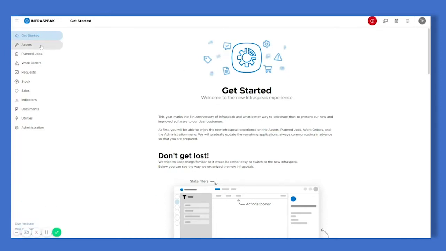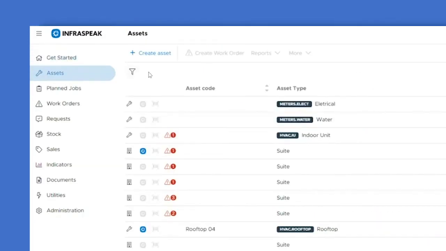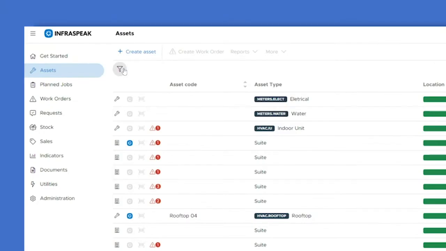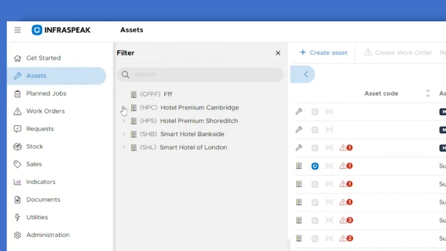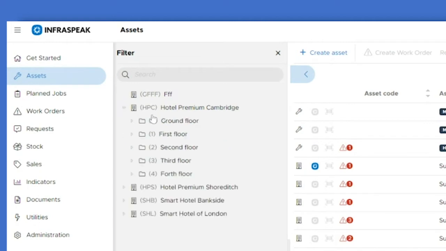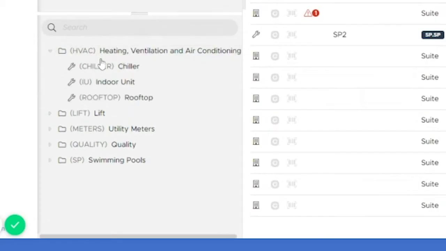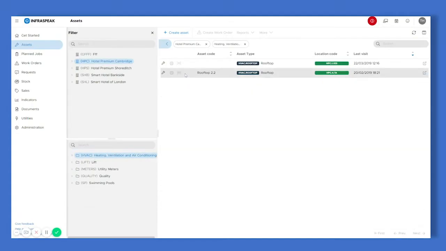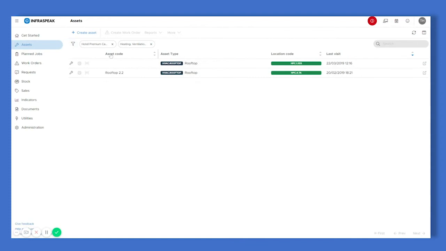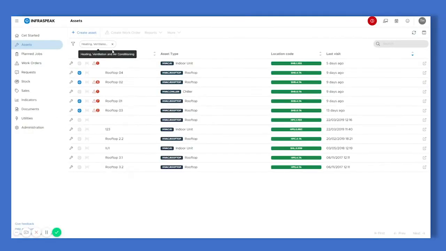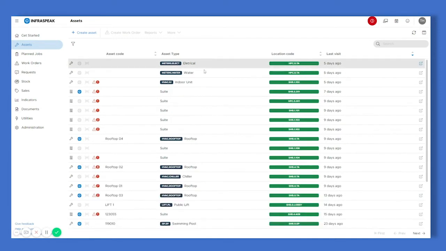So first you need to access, let's say, the asset menu, and here on the upper left corner you can see this icon. You can click on it and you will see the filtering options you have. You can filter by building, or you can filter also by type of equipment. Remember that once you don't need the filters anymore, you need to delete your filtering, and that's it.